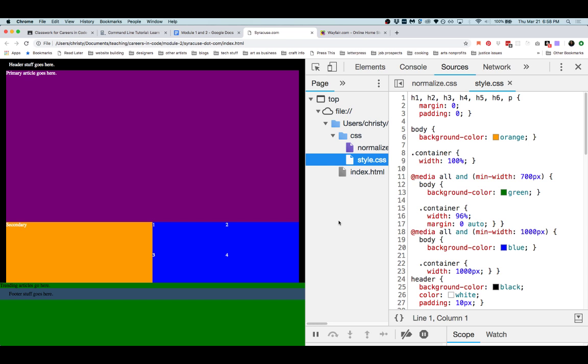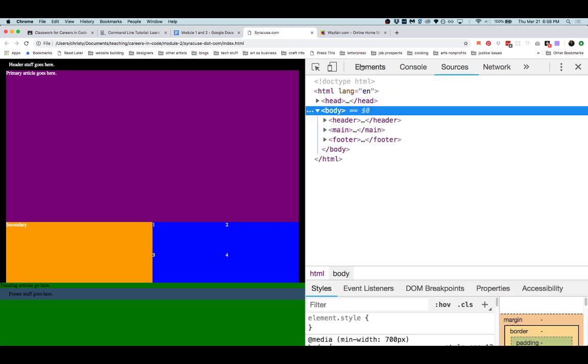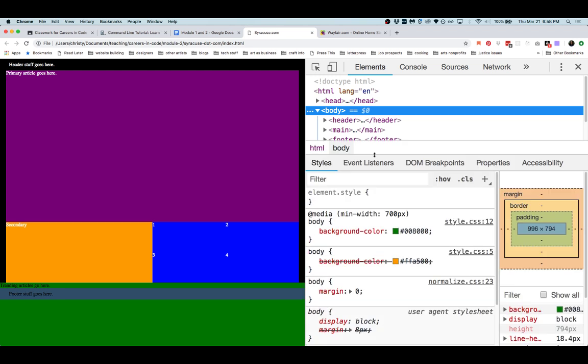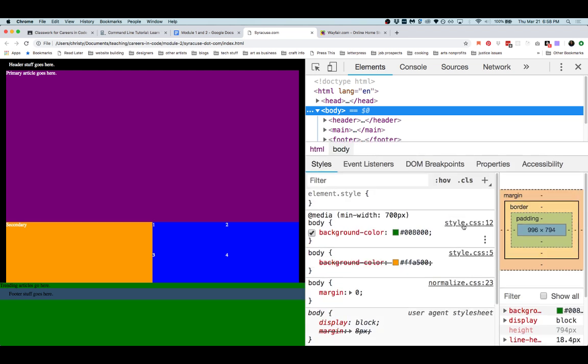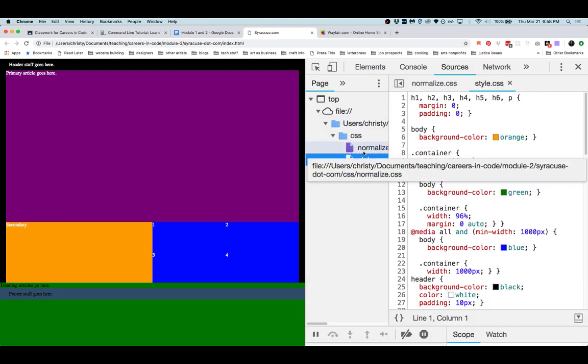Generally speaking, in the Elements panel I can see my CSS rules, but I can't actually see them in the context of the file. So when it tells me what file it's in, I can go over to sources, find the file, open it up, and see it in the context of the style sheet if I want to.